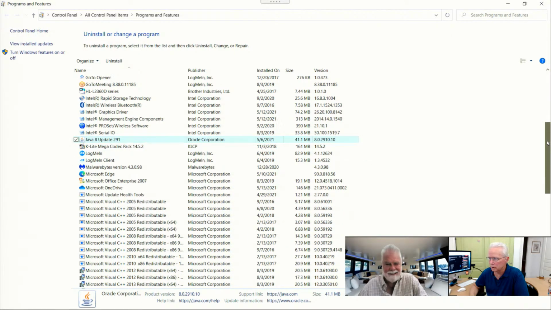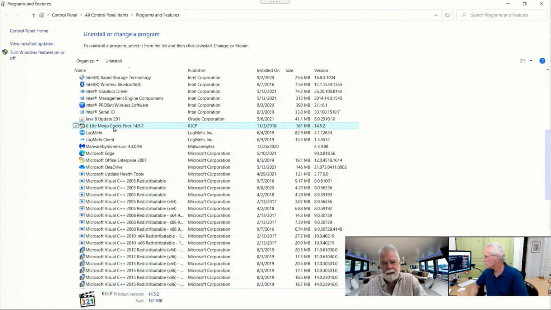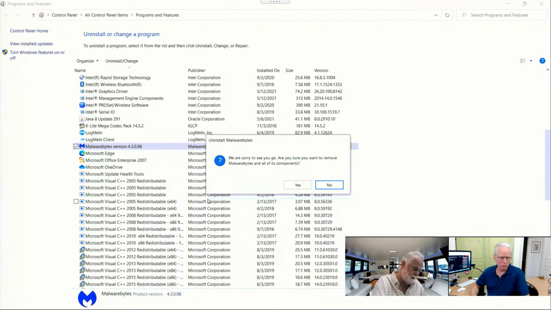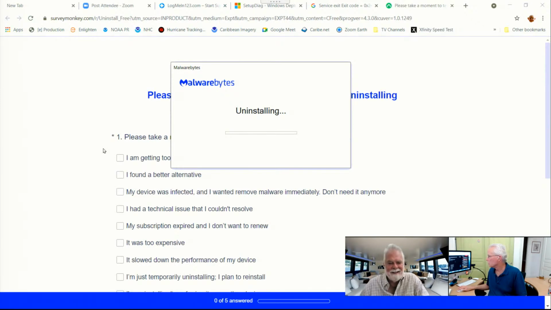Java is a recent update. K-Lite. Those are codec support packs that work with different products. Yeah, okay, so probably for video or audio or something. Malwarebytes is another one you might want to get. Yeah, I want to get rid of that. Okay. There's some updates here, and that's uninstalling.